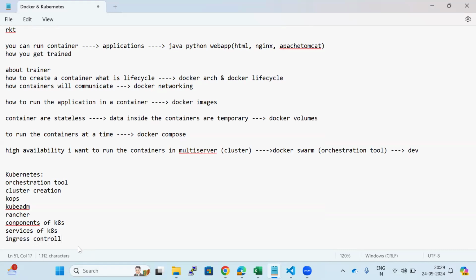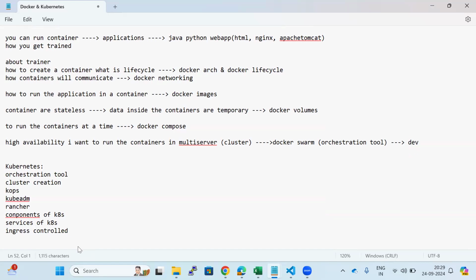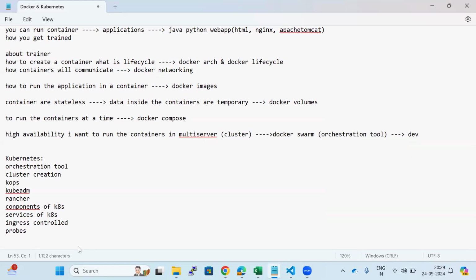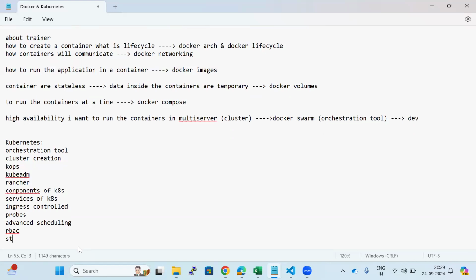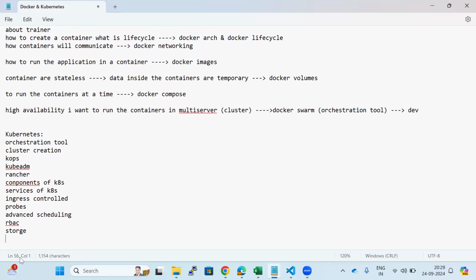Don't get overwhelmed about this. We are going to go with a very smooth and easy manner of explanation. You don't need to worry about all these new terminologies. Ingress controller, probes, and then advanced scheduling. Then RBAC rules, and storage, like volumes. Whatever Docker volumes we have described, in Kubernetes also there is a concept of storage.